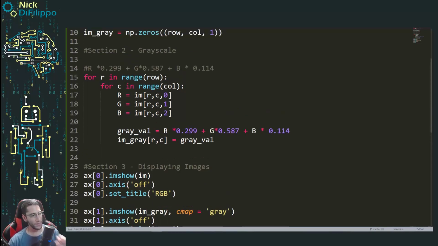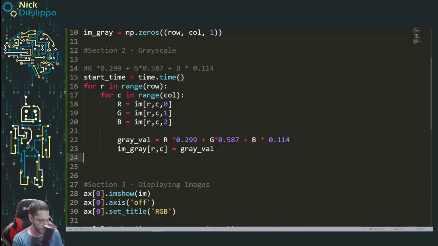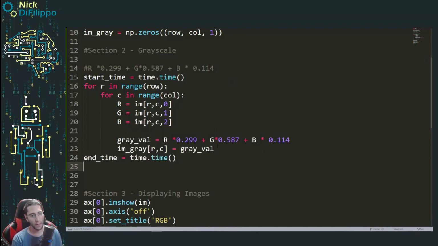Now, I said I wanted to time stuff. So I want to time how long this for loop takes to do anything. So my start time is going to be time.time. After this gets done with the for loops, my end time is going to be time.time. And here my elapsed time is going to be end time minus start time.